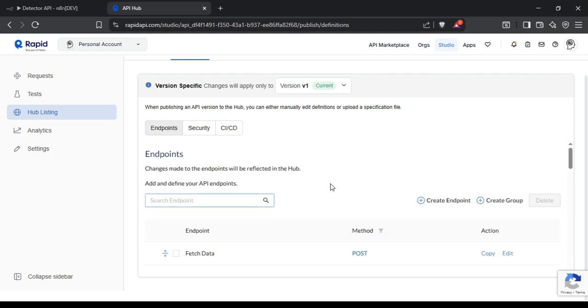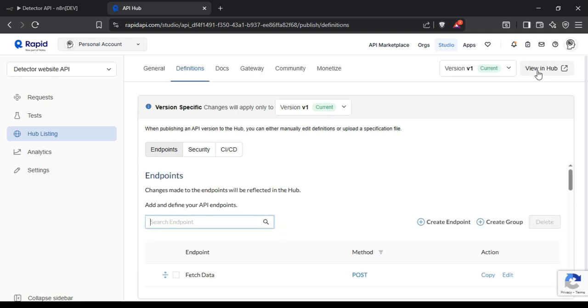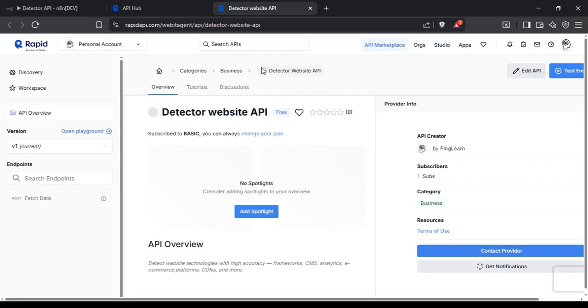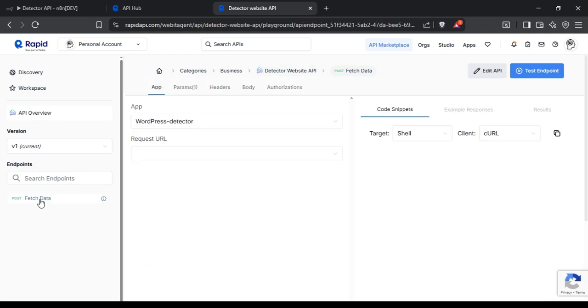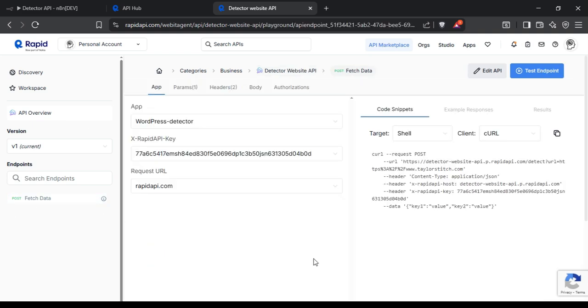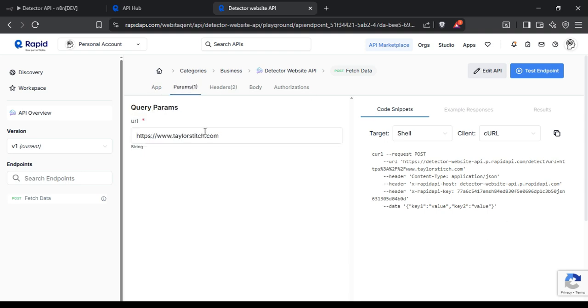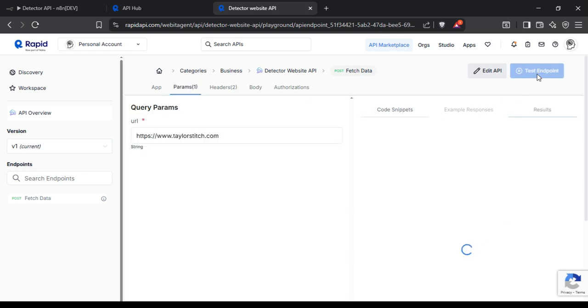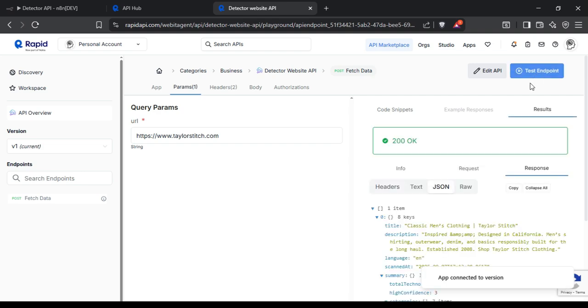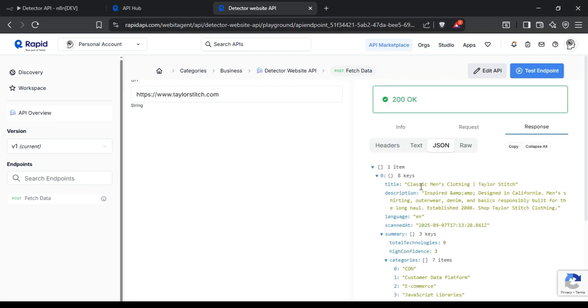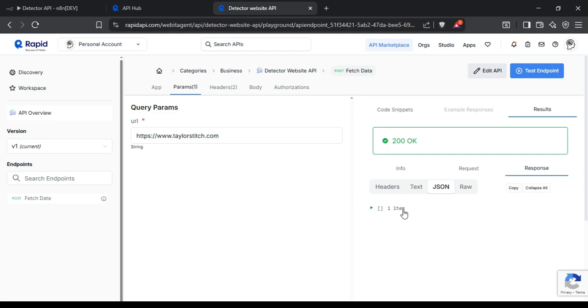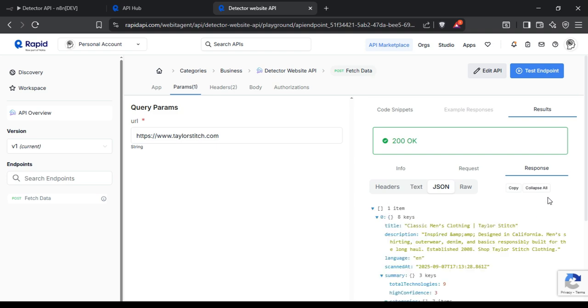After that, click Save, and let's test the API. Click on View in Hub to see your public API page. Head to the endpoint you created. In the Params tab, enter your test value. Click on Test Endpoint. If you receive 200 OK, that means your API is working correctly. In the JSON section, copy the response and add it as an example in your endpoint settings.